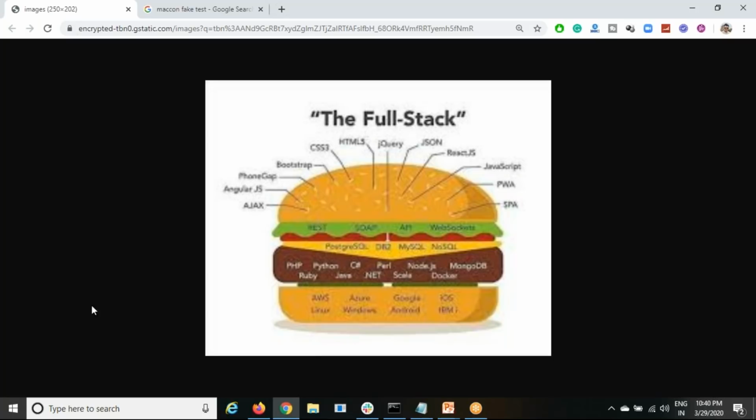So if you see this diagram, on the lower side, you can see we have a platform. As I said earlier, it's AWS, Azure, Google, right? These are just the platforms where your application or your OS will be installed. Then you have your programming languages where your logic will be implemented. Then we have the databases, where the data is getting stored, which is Postgre, MySQL, NoSQL, SAP HANA, Oracle.